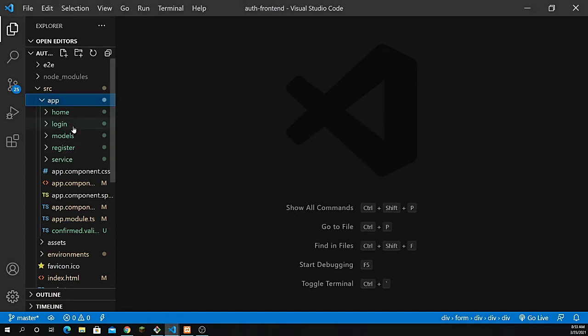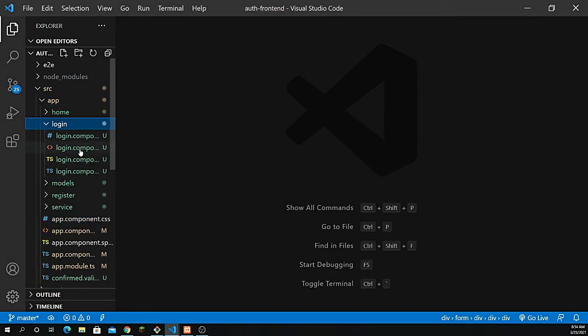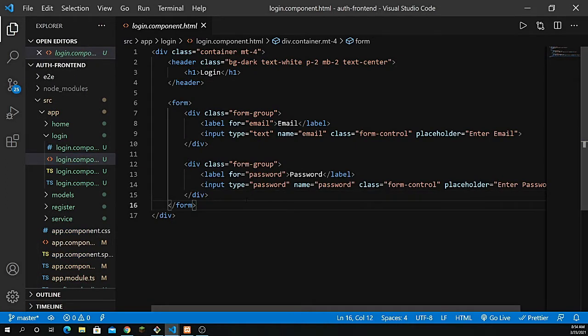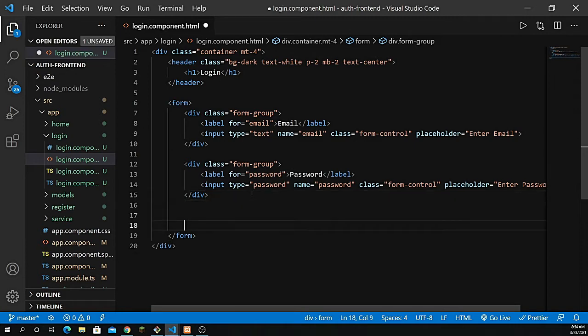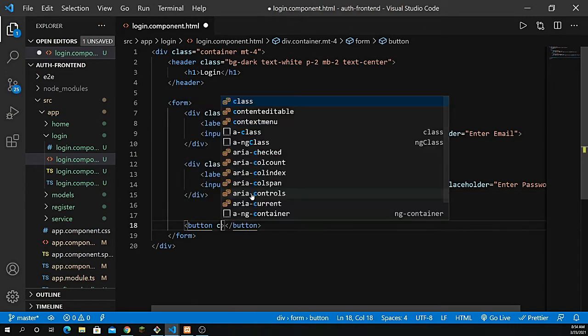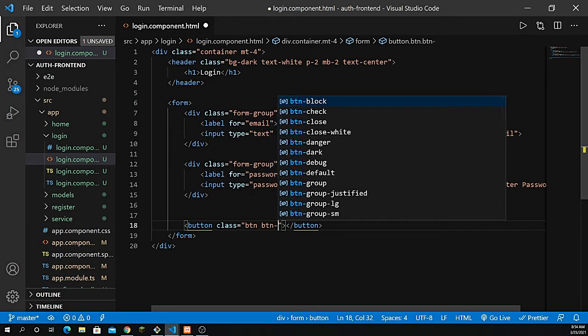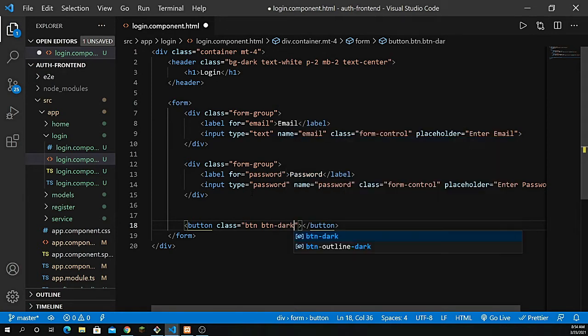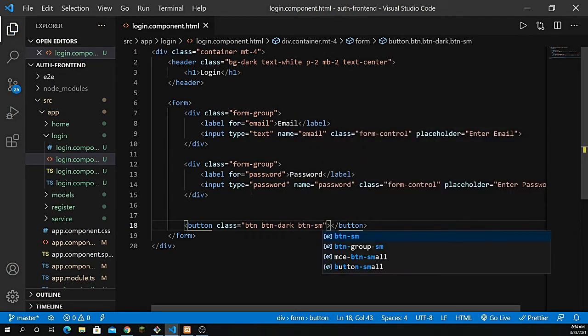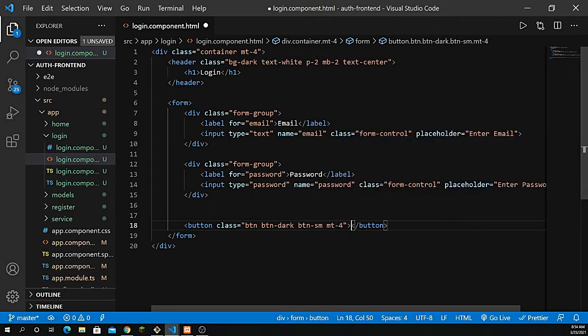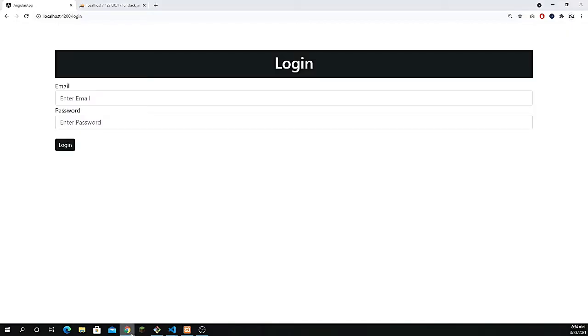So let's go inside your login and click on login.component.html, and right after this div, I need to have my submit button. Let's give it the class of btn btn-primary or dark, whatever you want to give, btn-sm for small, and I want to give some space, mt-4 from the top. Let's give it the name of the button, login. Let's go back to the browser and you see the login button appears.